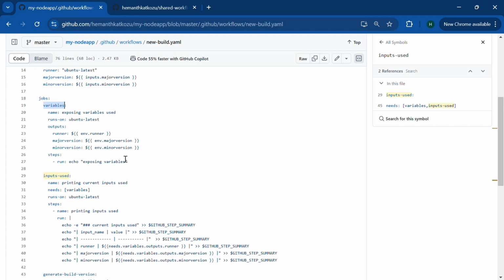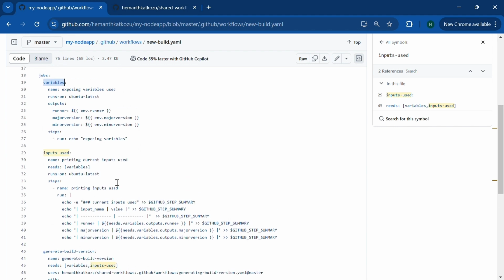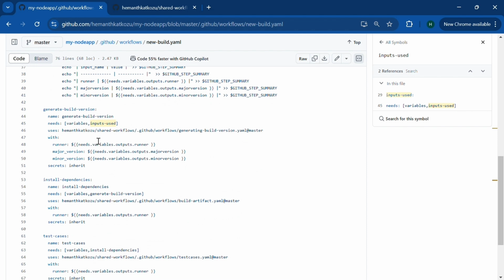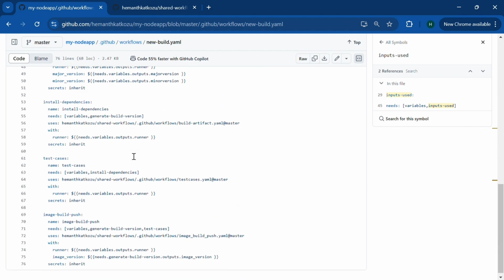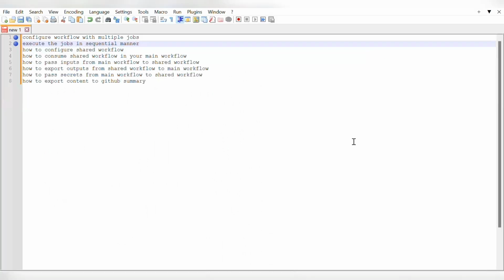In a similar way, for the third job, I have mentioned the second job name, that is inputs used. So when job 1 and job 2 are done, then only my job 3 would run. Similarly, I have configured my entire workflow so that it runs in a sequential manner. So now we saw how to configure multiple jobs within a single workflow and how to make them run in a sequential manner. Okay, now let's jump into part 3, how to configure a shared workflow.